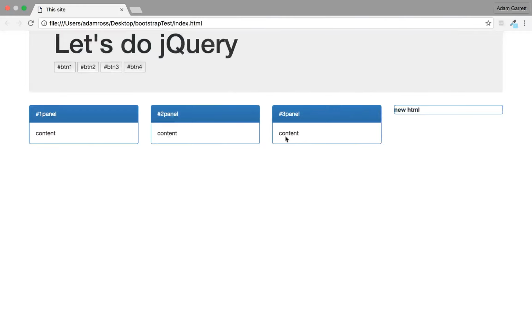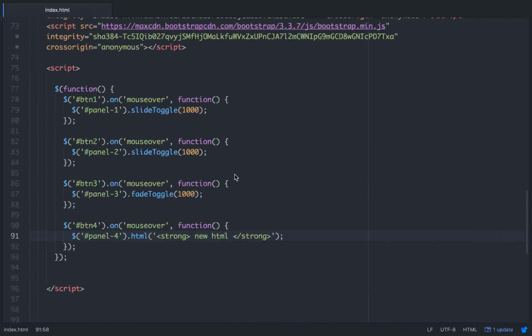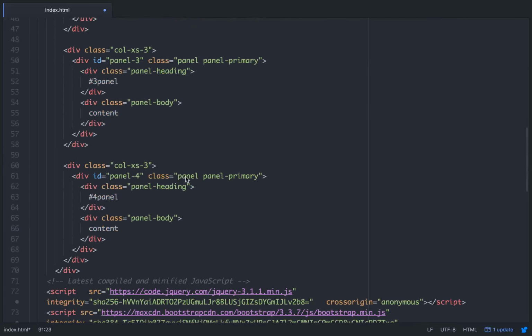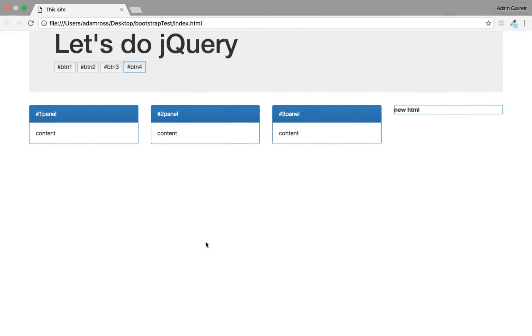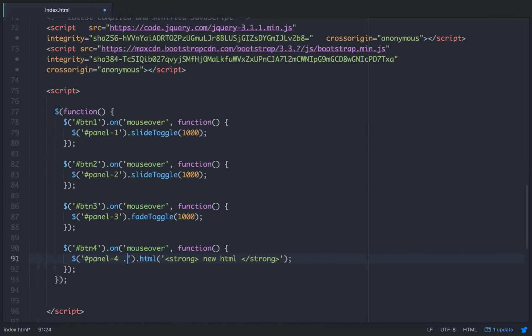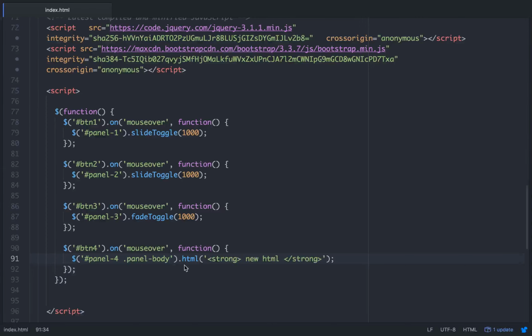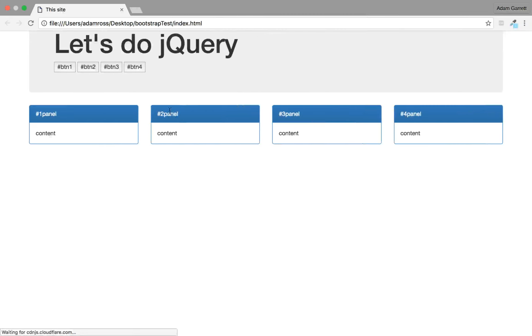So how would you target this content and not the entirety of the HTML? Well, right here, where we're just targeting panel 4, if we go up to panel 4, class panel, panel primary, we have a panel heading and a panel body. So what we want to change is panel body. So right here, we can just go dot panel body, save it, reload it, and then instead of doing a mouse over, let's do it on click. Okay, so when we click button 4, right here, this should change. New HTML. Cool, it changed.